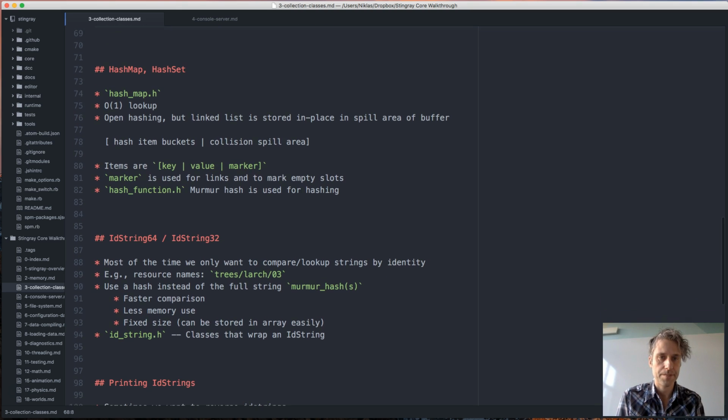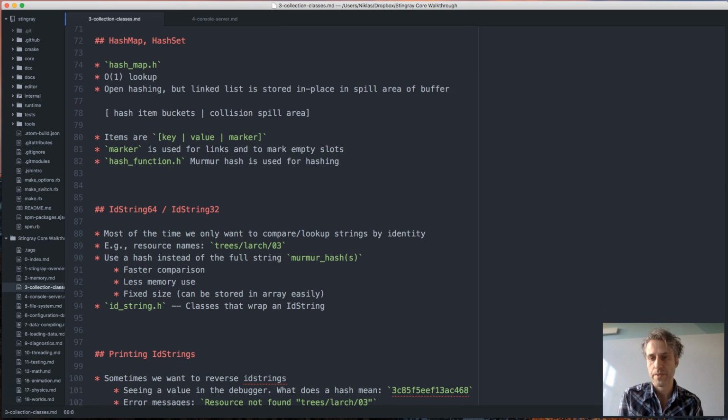Then there's our hash representation. We have two of these: hash map, which maps from one type to another type, and hash set, which only contains keys. So there are no values stored under these keys. We just keep track of which keys are in the set or not. And the main thing that we want from the hash map is that we have order 1 lookup. So given a key, in one operation, in constant time, we can find the corresponding value.